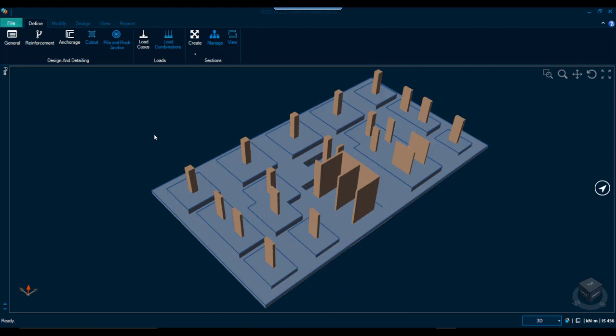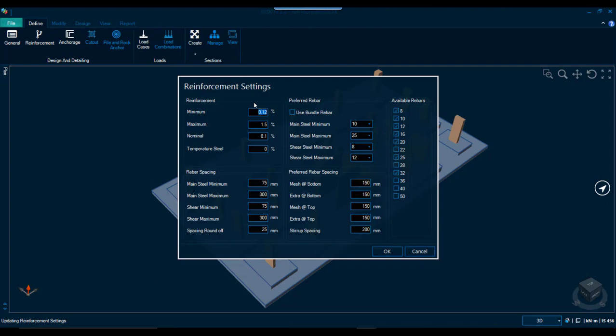Continuing with the design and detailing settings, next we have the reinforcement settings, which is a generic but important setting. We need to set the minimum, maximum, nominal and temperature steel percentage for providing. We have the rebar spacing for main as well as shear reinforcements. For the preferred rebar, if we wish to use bundled rebar, we need to select this.